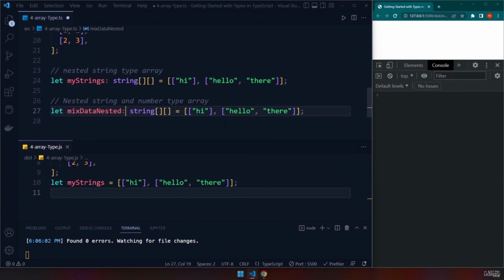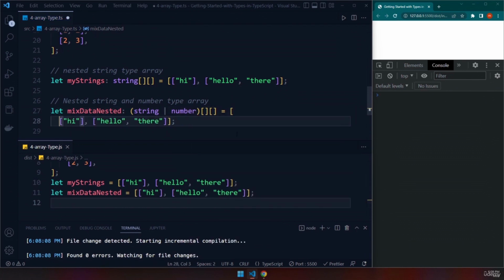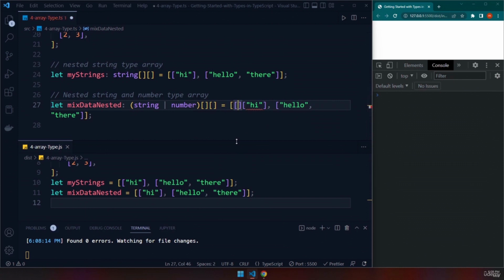Cool. And now this specifically says that it is a string, but we're going to surround it by parentheses, add that union type, and then we are going to say number. And now we can only create nested arrays of either type string or type number. So at the start, what I would like to do is create one, this is going to be 1 and 2, and I'm going to save that.